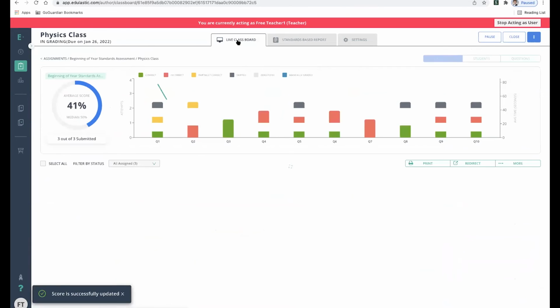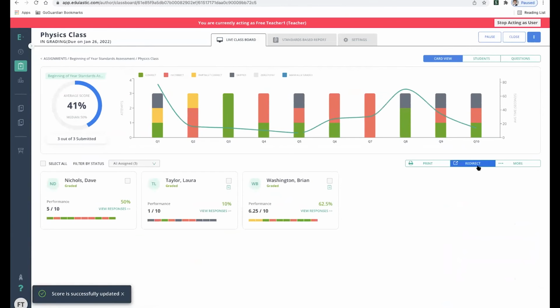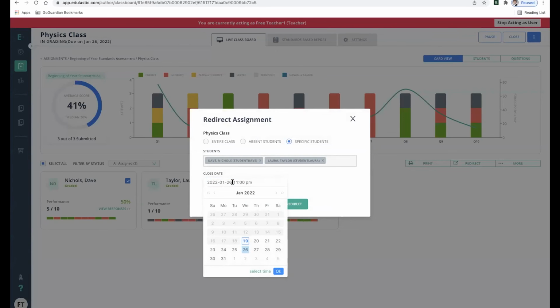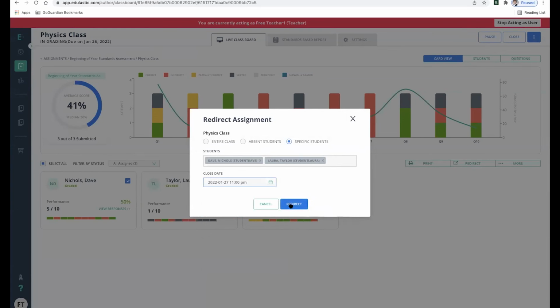And then going back into the live class board, you can see here that the way to send back an assessment to a kid is to use this feature that we call redirect. So this middle button where I'm hovering, let's say, for instance, Dave and Laura, we want to give them another attempt at it. Their first attempt, they didn't give their best ability, or they skipped some questions by mistake. What I can do is click the box to the right of their names and then click redirect. Redirect allows me to pick a new close date. So let's say I want to give them until the same time tomorrow to take this test. I can then click on the calendar, pick the applicable date, okay it, and then click redirect.